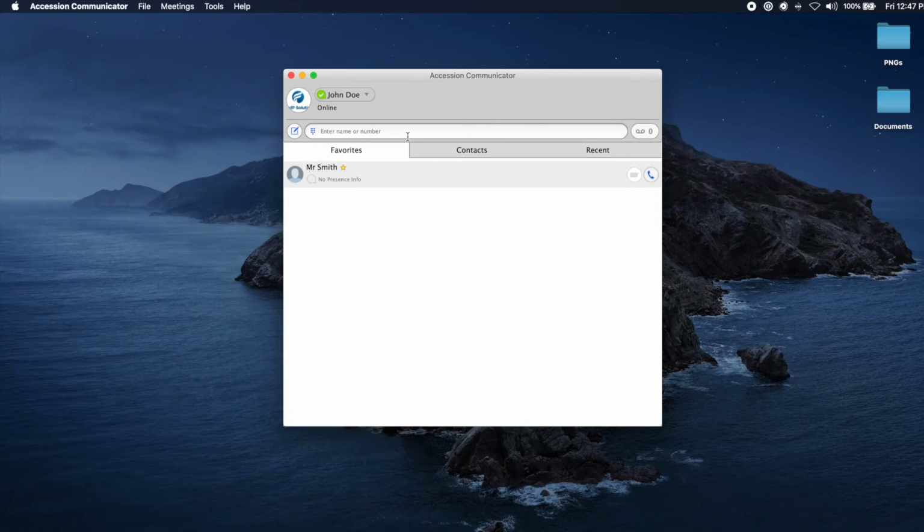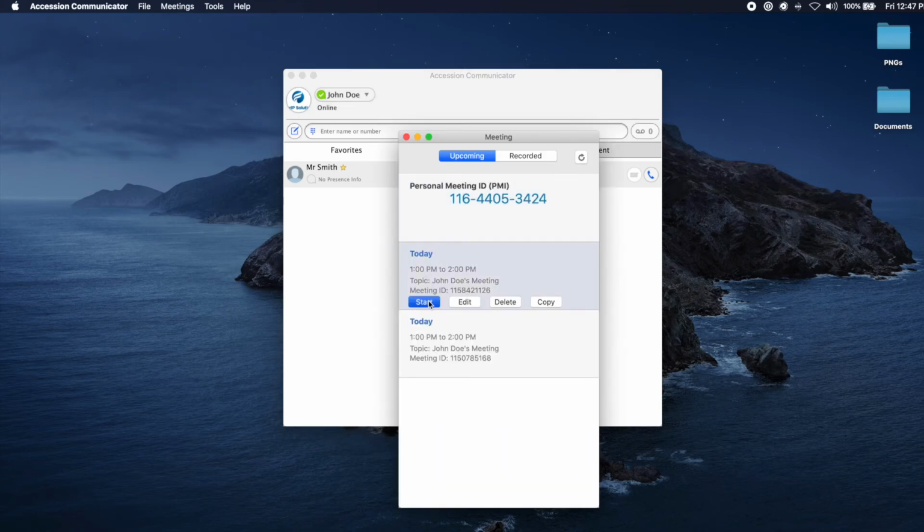Now that we have our settings in place, let's go ahead and test some of them out. So I have a meeting scheduled for 1 p.m. today. I'm going to go ahead and start that meeting. So I'm going to go to meetings and view upcoming meetings. Remember, Windows users, your meetings and tools toolbar or tab will be at the top of the Accession Communicator. I'm going to start this meeting.